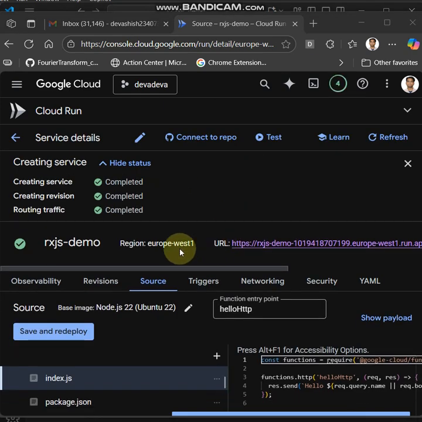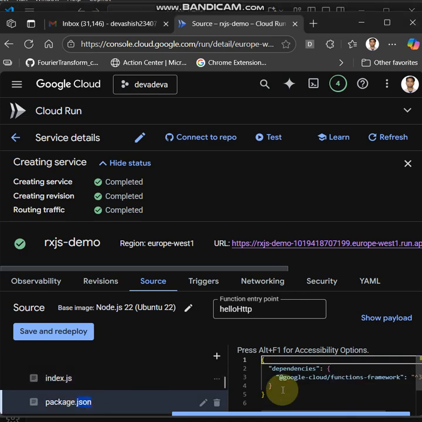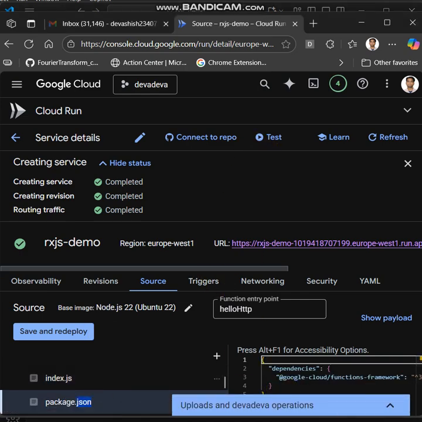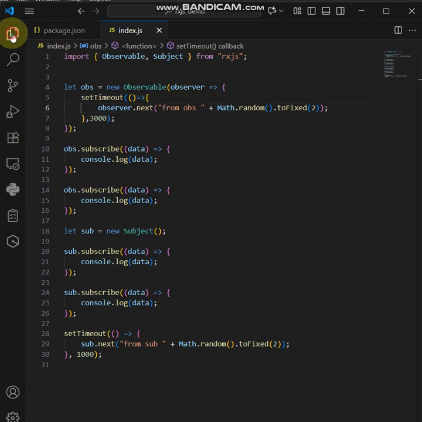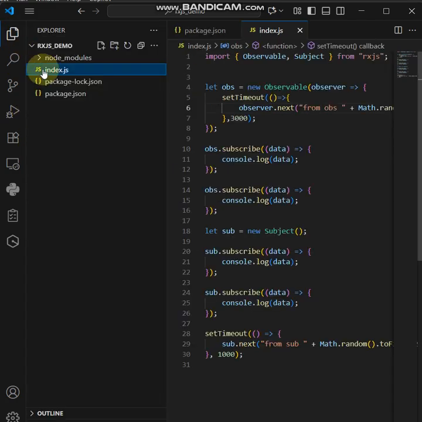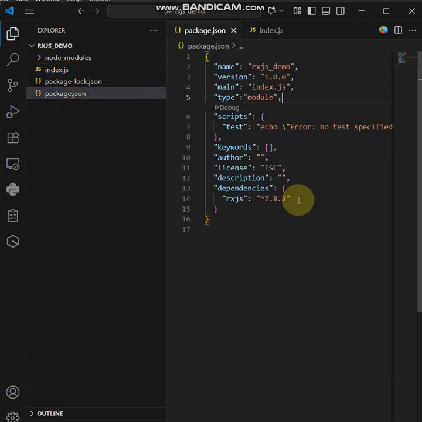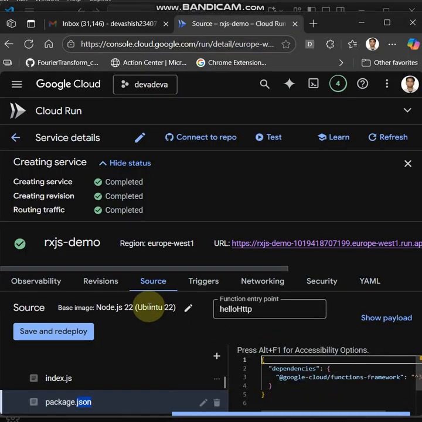So it's deployed. Now I'll go to package.json. Here I need to add the dependency that we had in the script. The same version that we used here in package.json, copy this. So here I will add it.